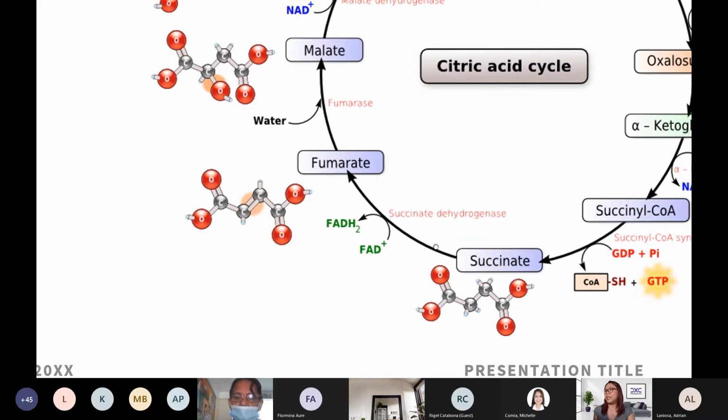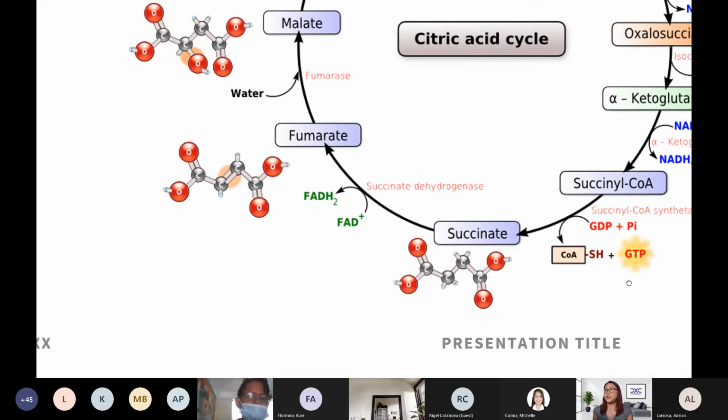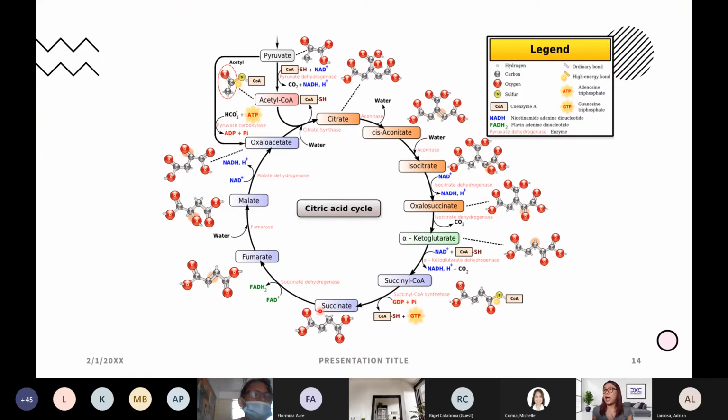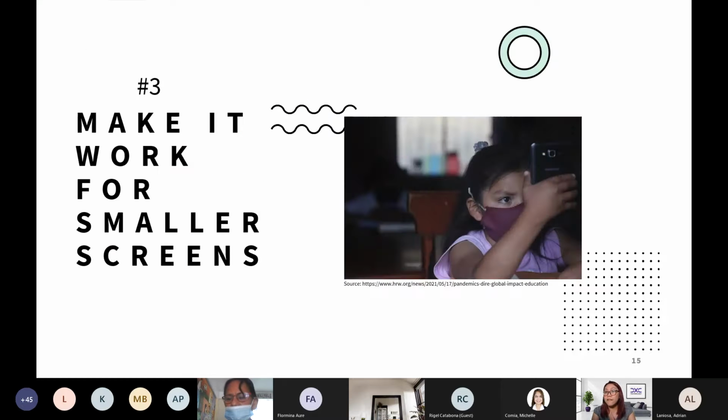And to help us better actually, meron ding laser pointer so that I can guide my learners kung saan sila titingin. Dito, so water with cis aconitate, for example. Or kung gusto ko silang tumingin dito sa malate, then papapuntahin ko yung mata nila dyan using your laser pointer. Okay? Now, number 3, we want that our presentations work even for smaller screens. Alam naman po natin, in reality, not everyone, unfortunately, will work on big screens.